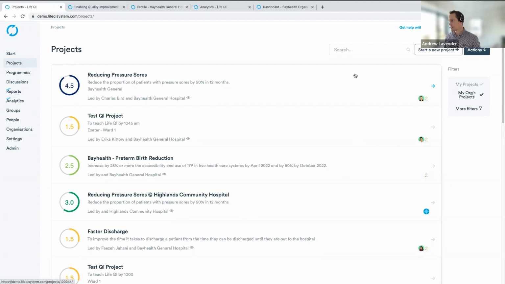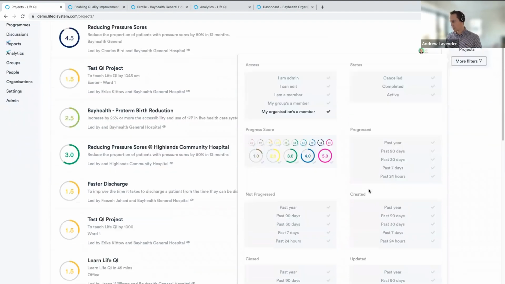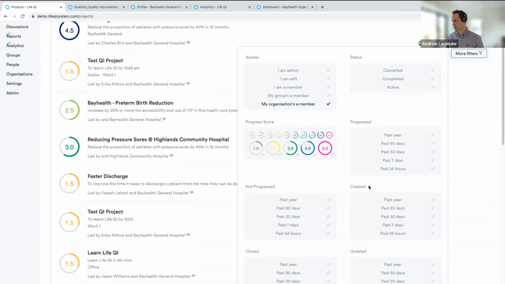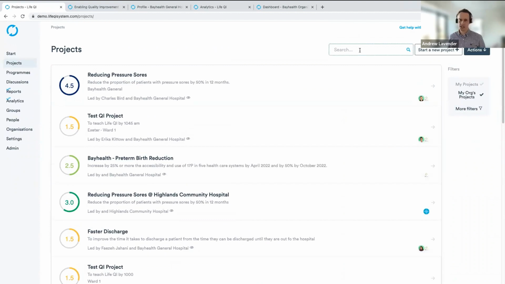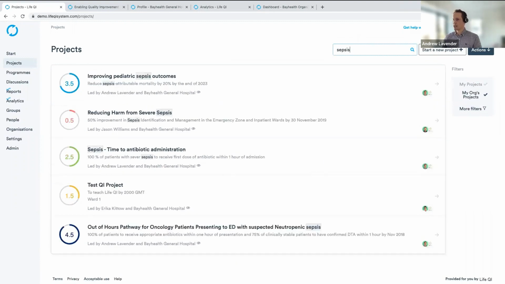You can search those lists using various filters, if you want to go and search your projects using these different filters here, or you can use the text search. So if somebody was coming in to start a new project, let's say on sepsis, they could come and see past projects and teams that have worked on this and hopefully learn from that and take that forward into their own work.